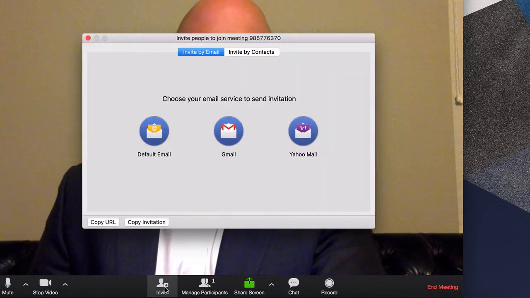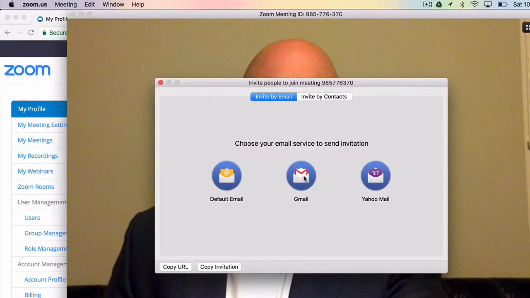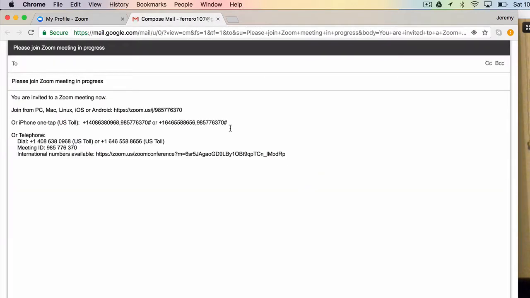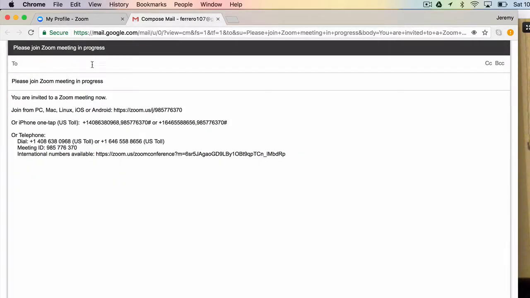You can invite a person. You can invite by contacts. You can copy the invitation and put it into an email, or you can just simply click Gmail and it will pull up your email with all of these options on here, so they can have the link and they can have the meeting ID, and you would just type any participants who you want to join spur of the moment. Because we've already started the web conference, you can type them in there and go ahead and hit send, and it would give them that immediate invitation to show up to this web conference.